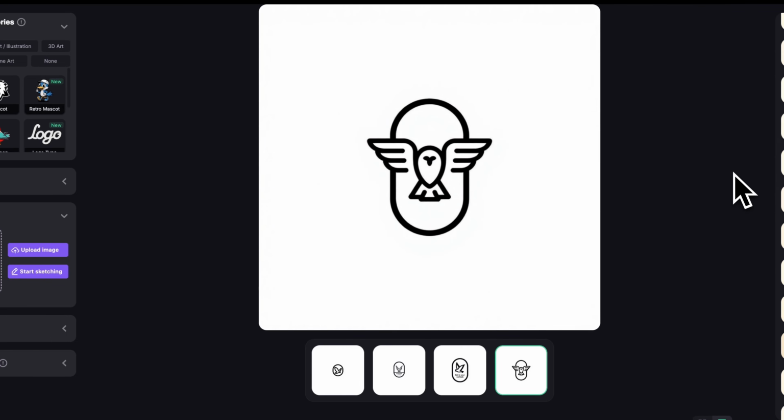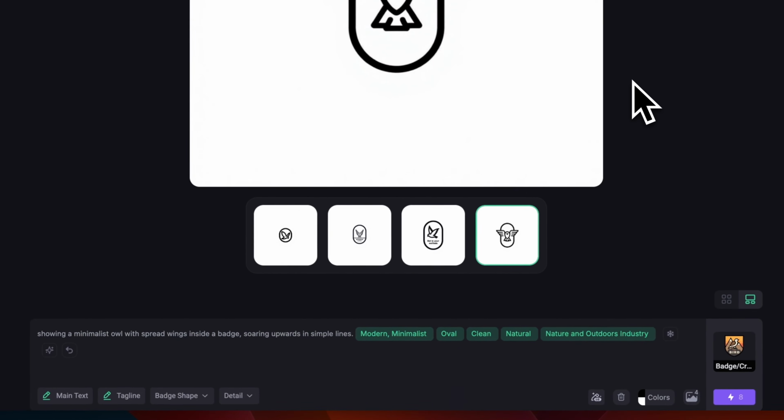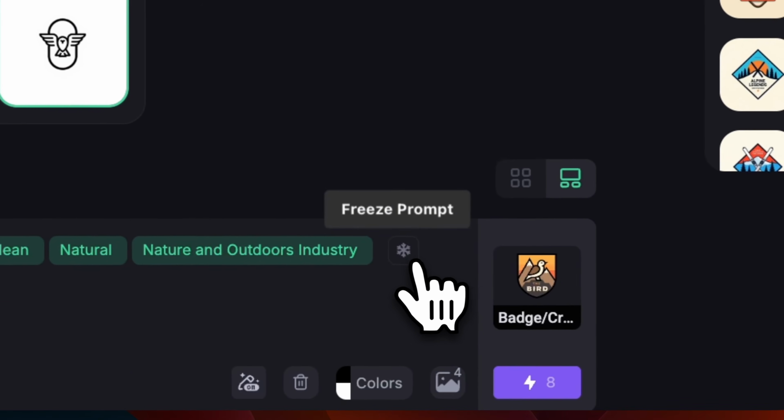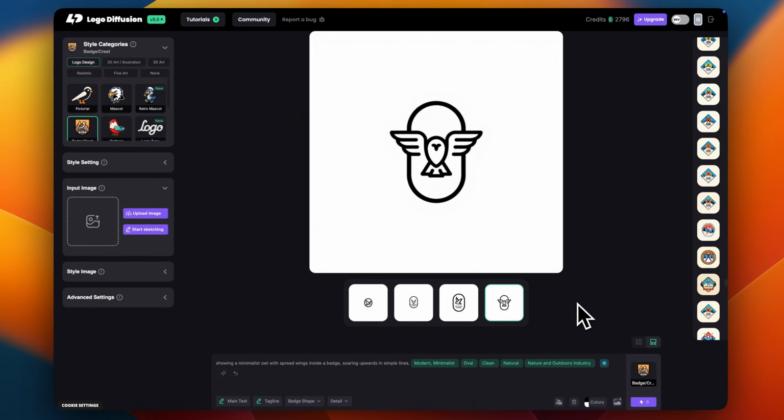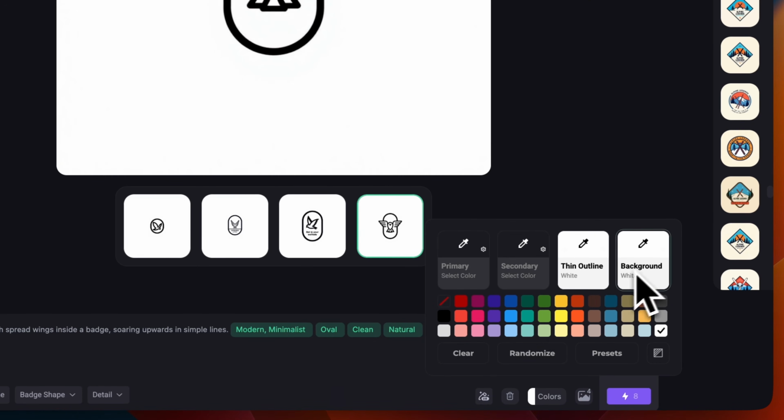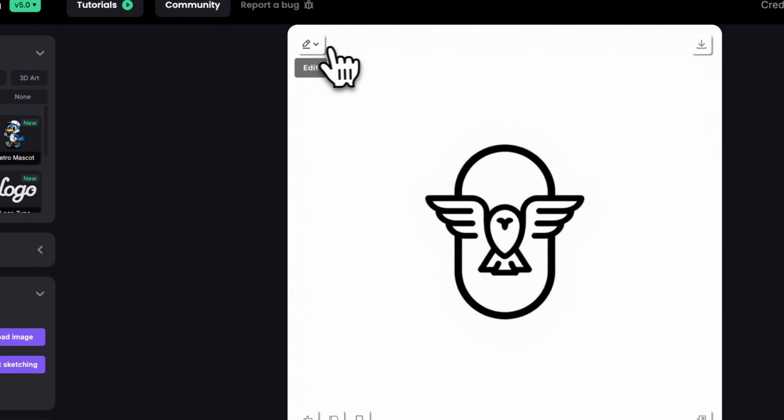While I like 3 of them, I think this one fits the idea best. Now, I already like this version, but I want to try a few more versions of it with a different color. Since we're generating from the same prompt again, I'll first click Freeze Prompt so it doesn't get re-enhanced. Now I'll change the outline color to white and background to blue. Then I'll set this as the input image.